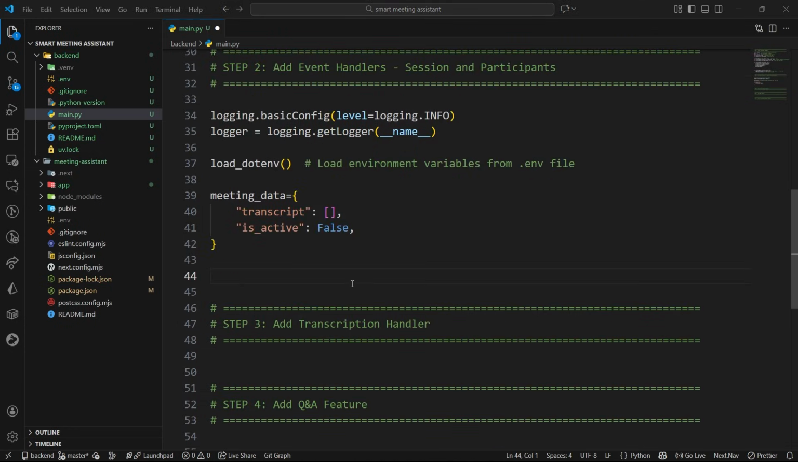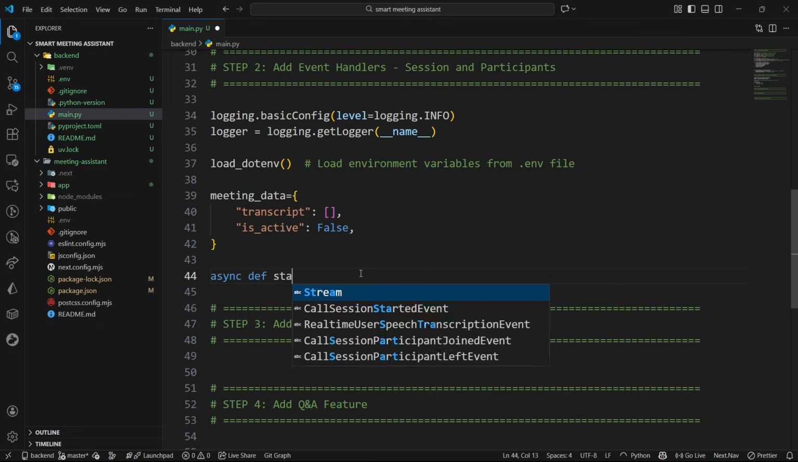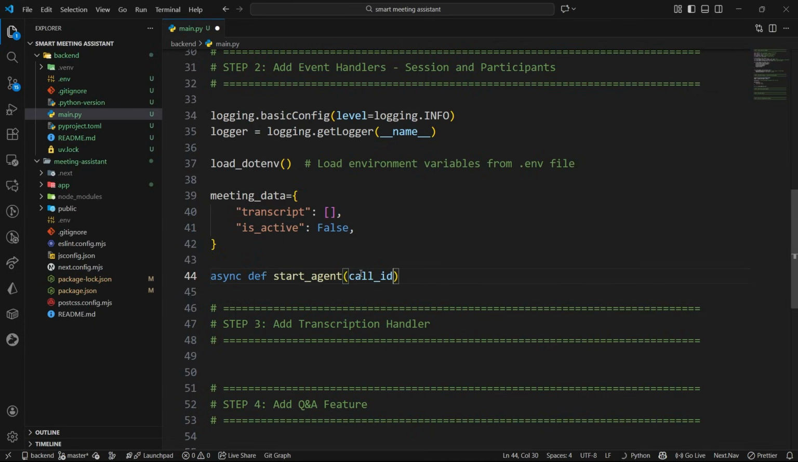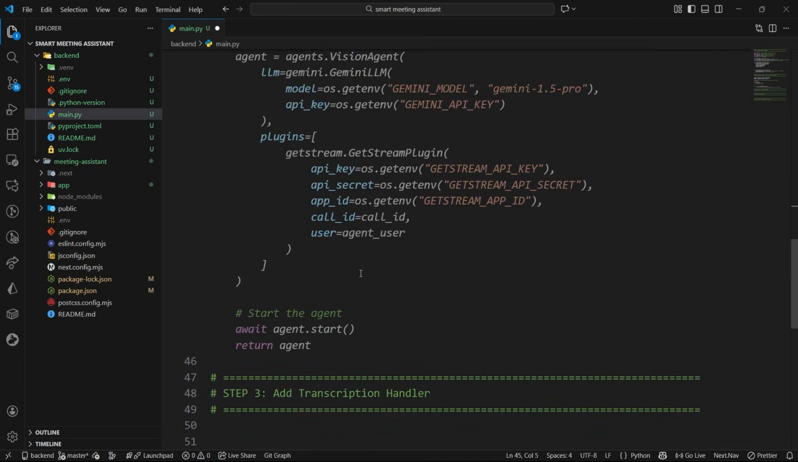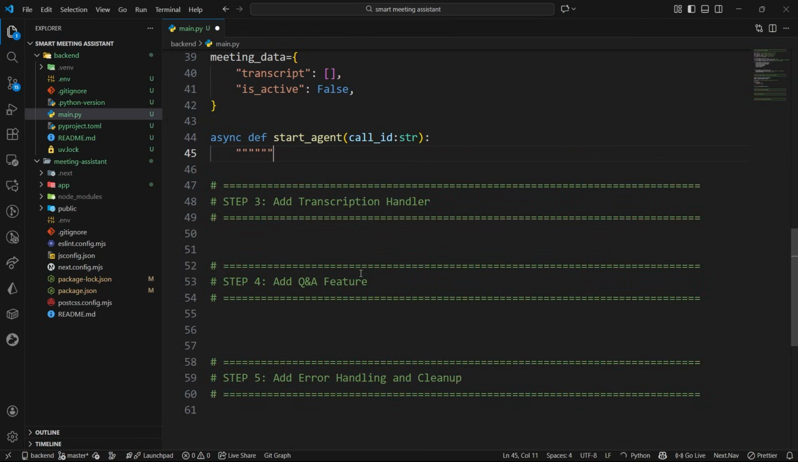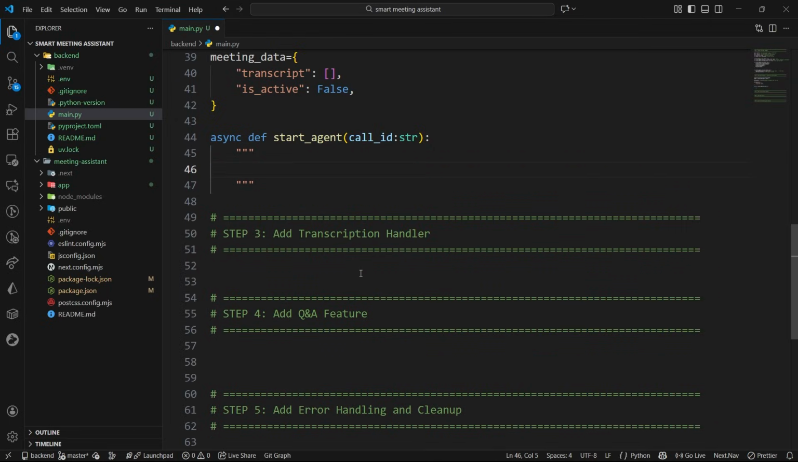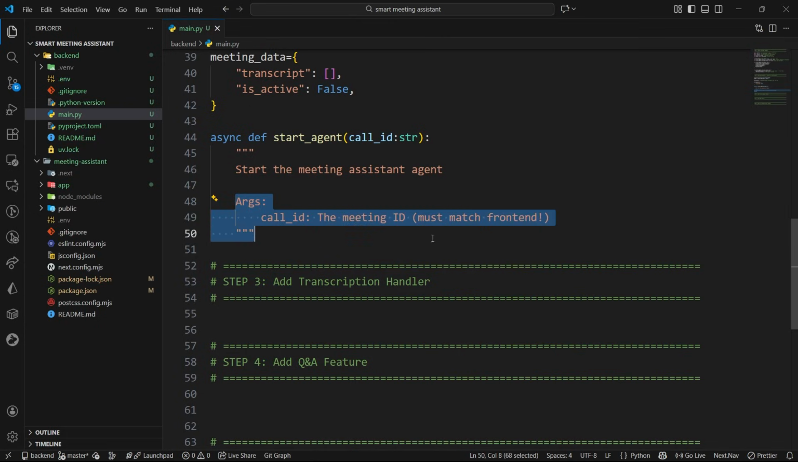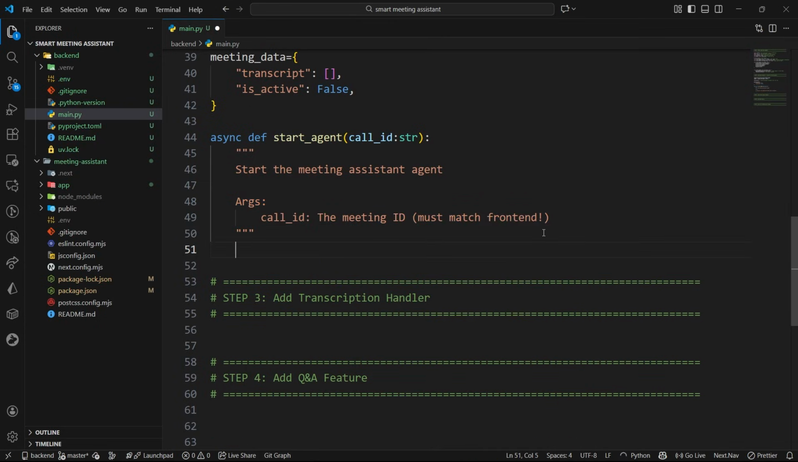Yes. Okay. Now let's actually create the agent function over here. So to create an asynchronous function, I'll say async, that we imported, def start_agent. And this will take the call_id, which will be a string. And then inside of it, we're going to have some description. So we are adding a description to this particular function on what this function is all about. So I'll say start the meeting assistant agent. And the args that this will take is call_id. Obviously, this is optional. After this, we can probably add some console logging over here so that we can see in the terminal if our agent is working fine or not.